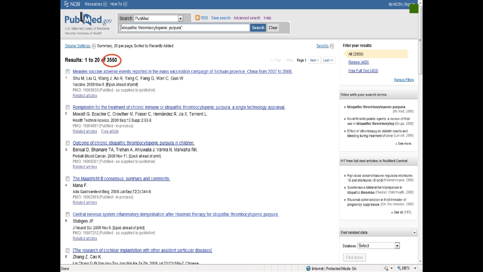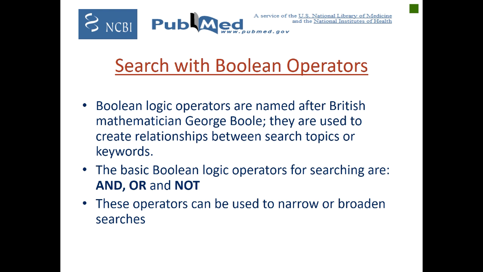Another technique that can be used to narrow your search results is the use of Boolean operators. What are Boolean operators? They are three words, written in capital letters: AND, OR, NOT. They are named after a British mathematician called George Boole. They are used to create relationships between search topics or keywords and can be used to narrow or broaden your search.